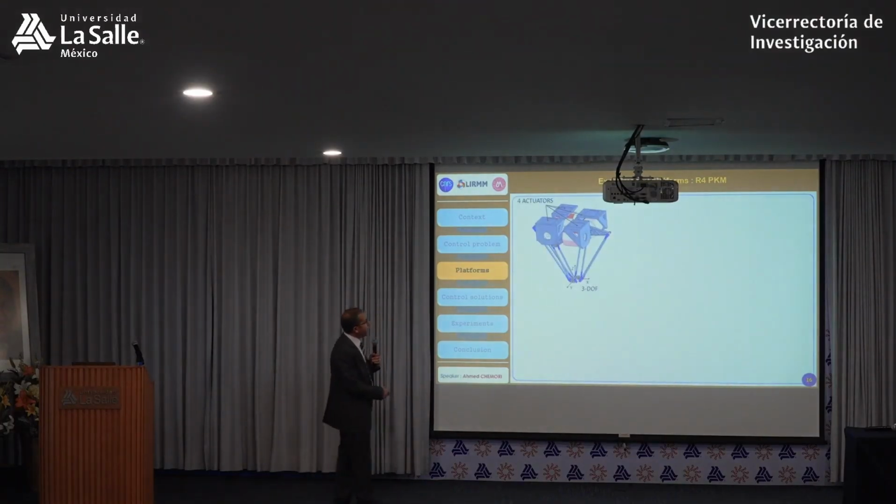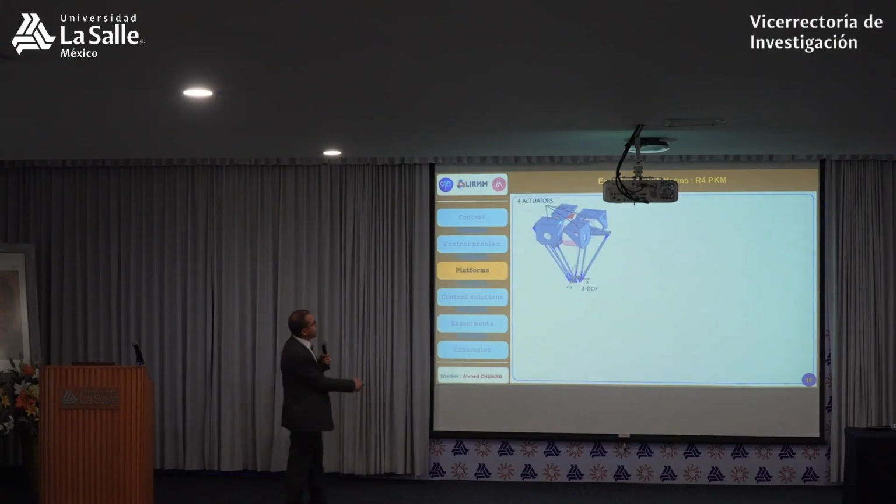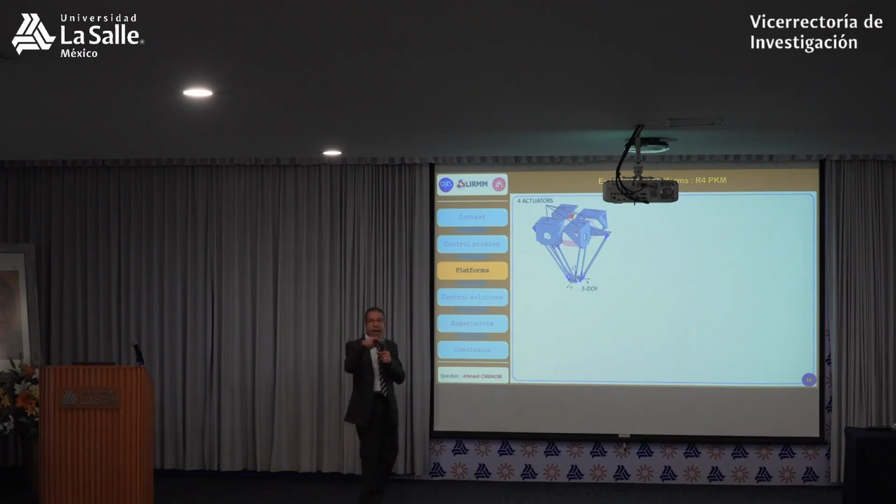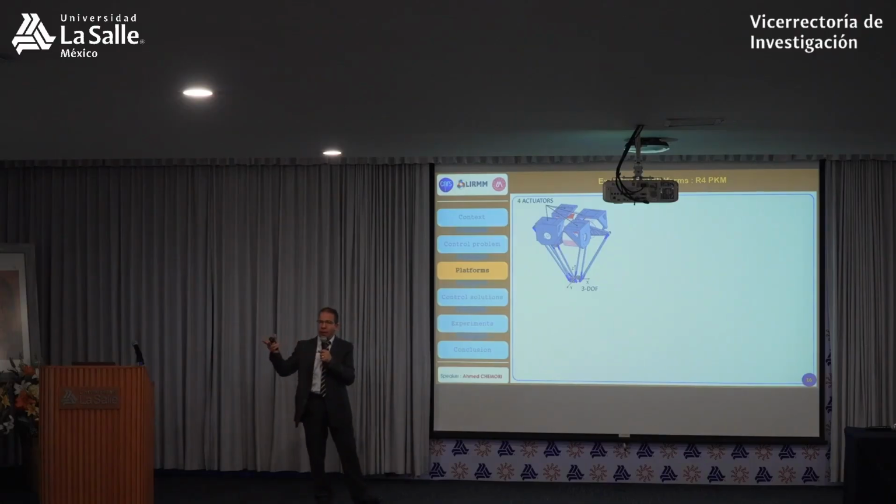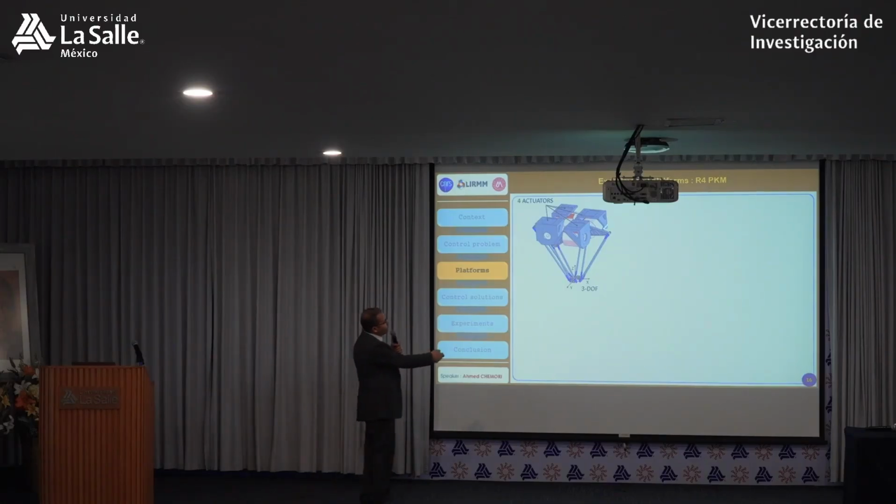So the first one here is called R4, and as you can see, it has 1, 2, 3, 4 motors. It has what we call here the arm. This is the forearm, and this is the moving platform. The moving platform, as you can see here, is the end effector, and it has 3 degrees of freedom, X, Y, and Z only. However, what we have as control inputs or motors or actuators, we have 4.